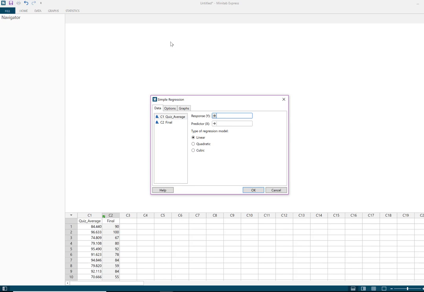For regression, it does matter what we call the x and y variables. X is used to predict y. Let's use quiz averages to predict final exam scores. So final exam score is the y variable, and quiz average is the x variable. In this course, we'll always be using the linear model.